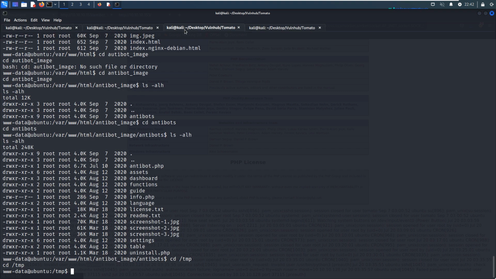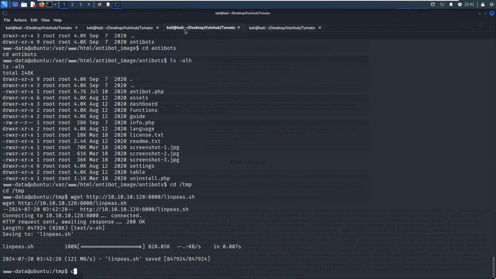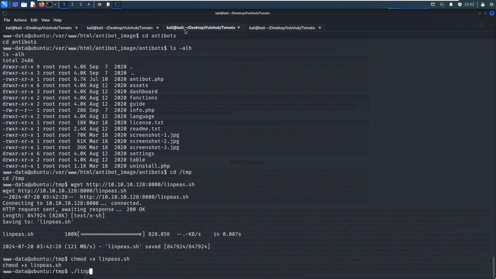And now we can use wget to upload linpeas, and then we can make it executable, and then we can run it.